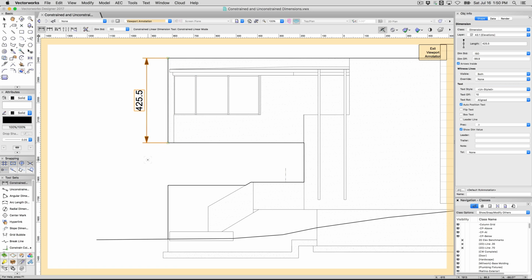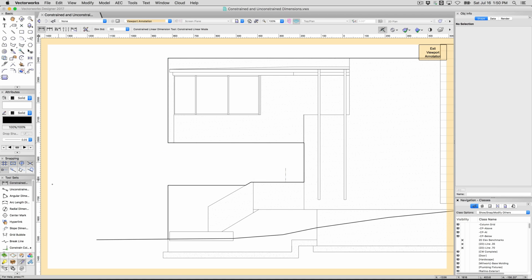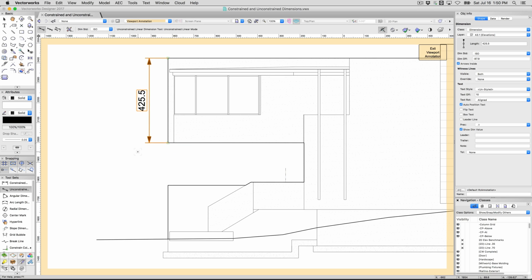Now, if I delete this regular dimension and use the unconstrained dimension tool, we'll do the same exact thing, and we get the same value. If you use it in exactly straight up X and Y, left and right, or top to bottom, they function exactly the same. Here's the difference.